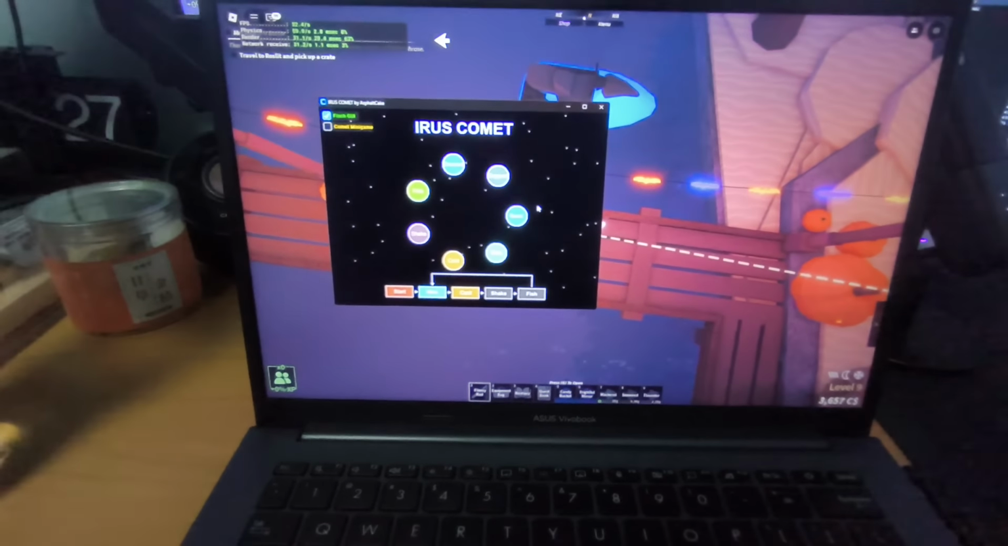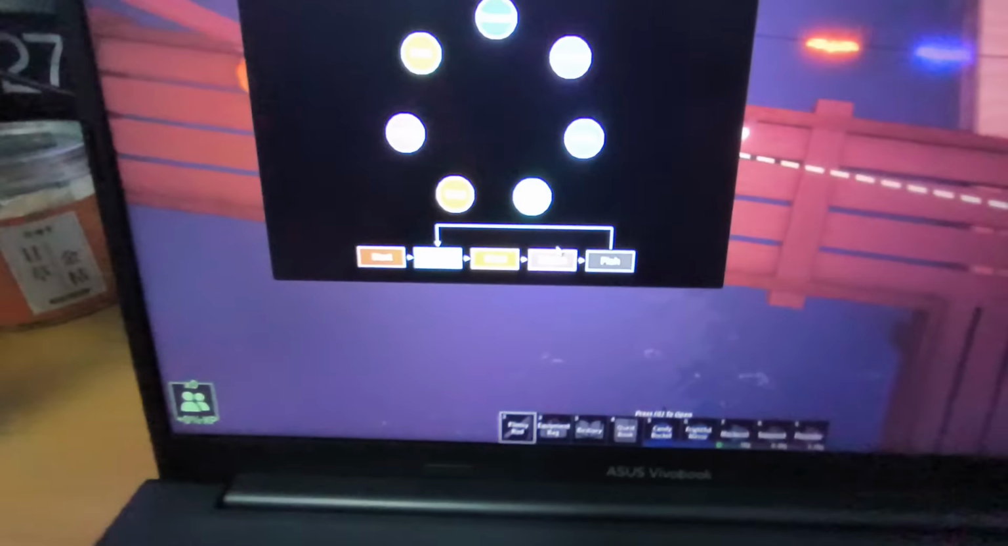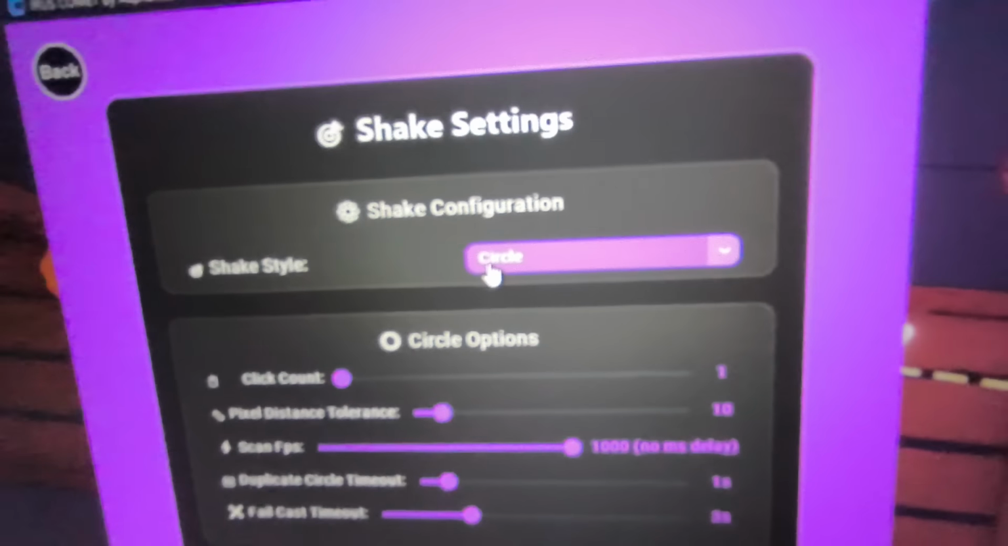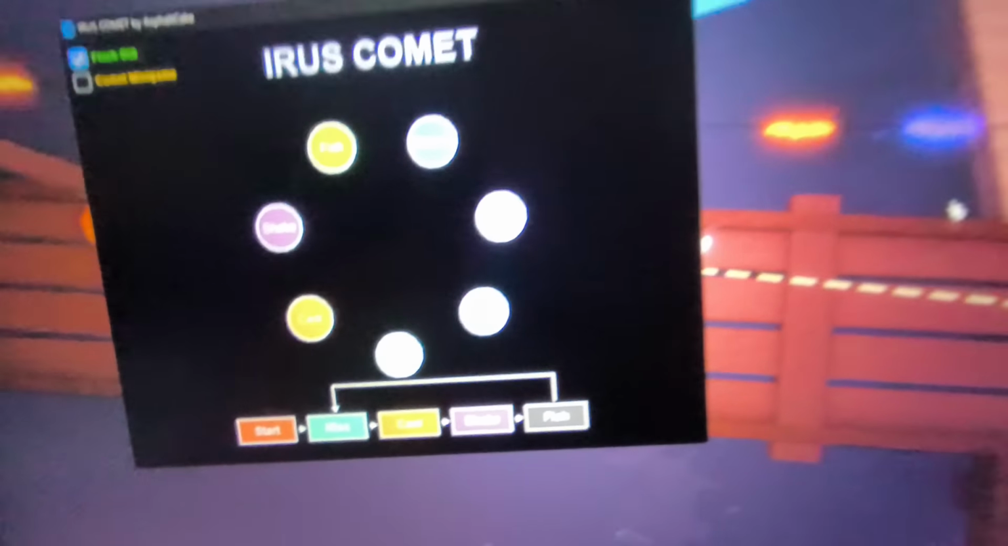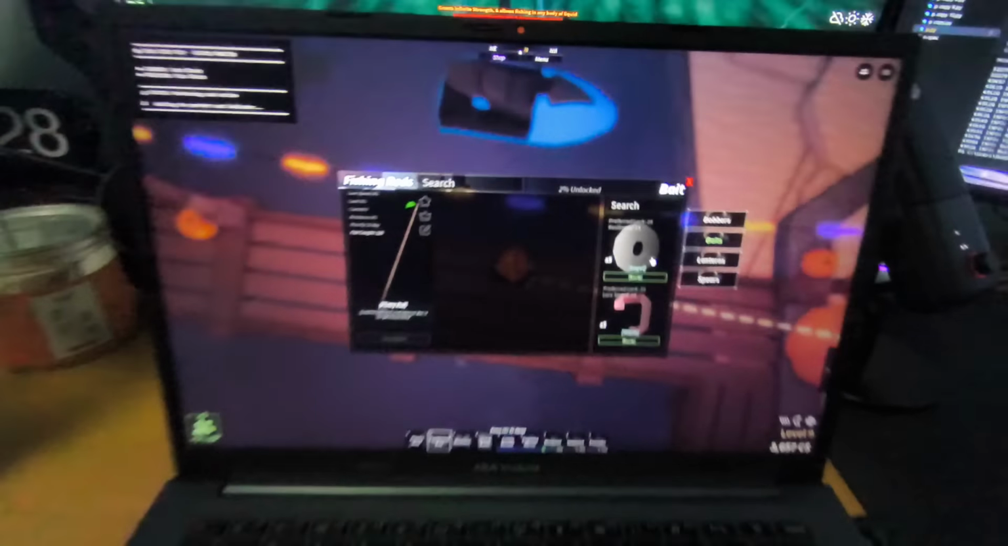Okay, so I'm gonna... So now that I make sure that works, I'm gonna make sure the shake feature works. So I'm gonna go over to shake, and I'm gonna set this to circle mode for now. If circle mode doesn't work, I will use pixel mode. Now let's see if circle mode works at all. I'm gonna run it.